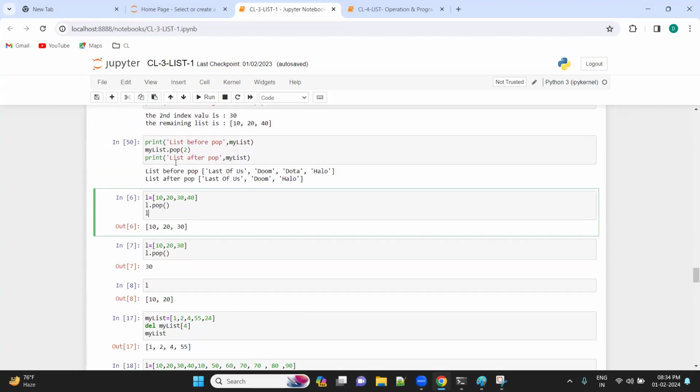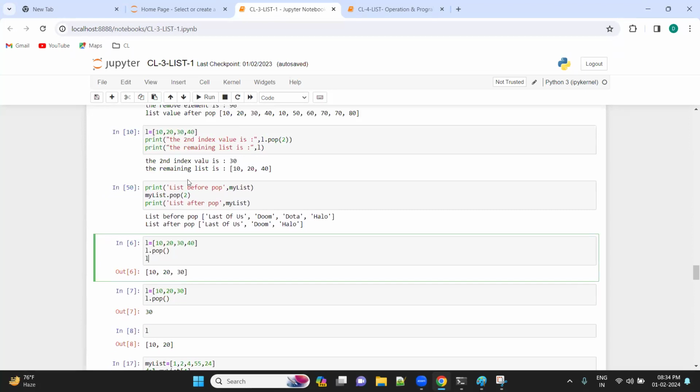Now, if you remember L.pop, what will it do? What do you mean by pop? Pop means deleting or removing the element. Here is my list containing 10, 20, 30, 40. I want to pop. If I write pop and enter, see what is happening? The last element is removed. Append will add the value at the last position. Pop will remove the value at which position? The last position. Correct? Or any doubt?